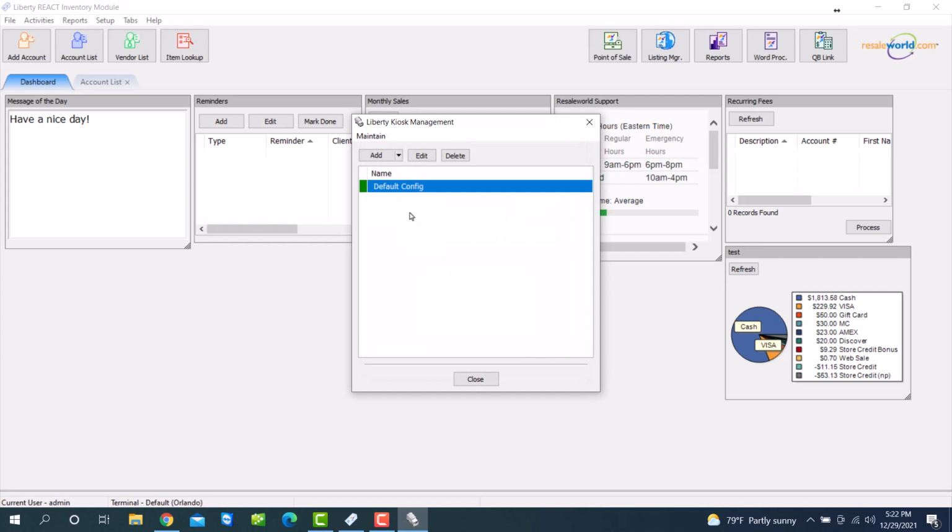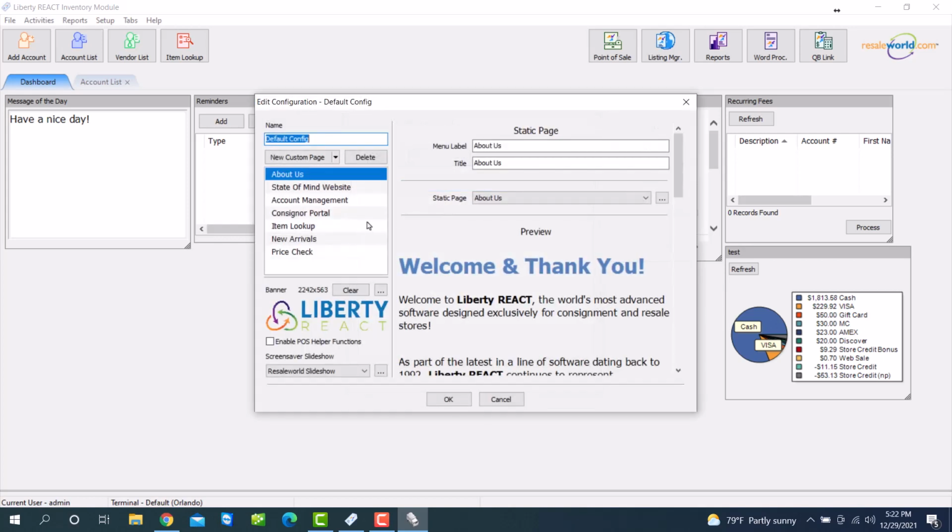We can now either add a new configuration or we can edit the existing one. We'll do this by just double clicking on the default config here. And we are taken to our feature configuration page.